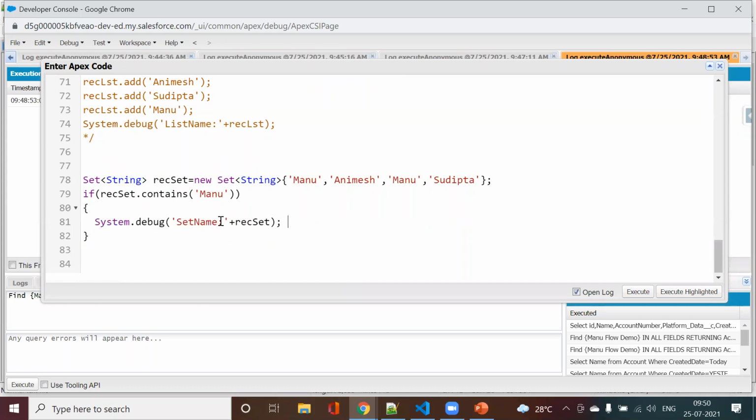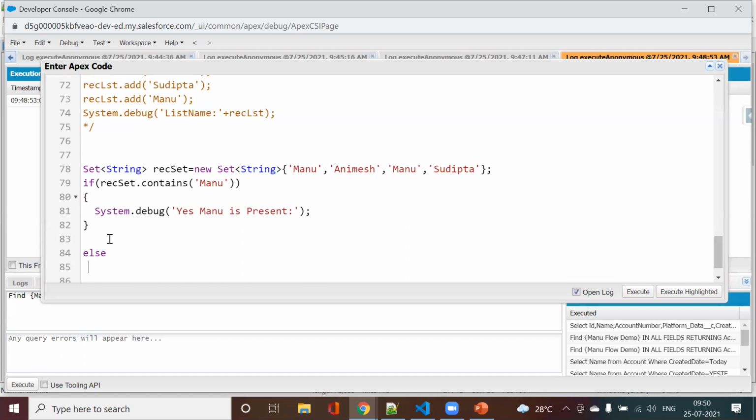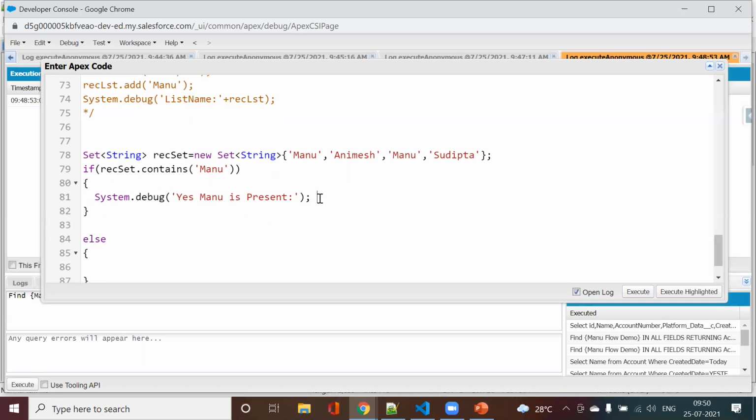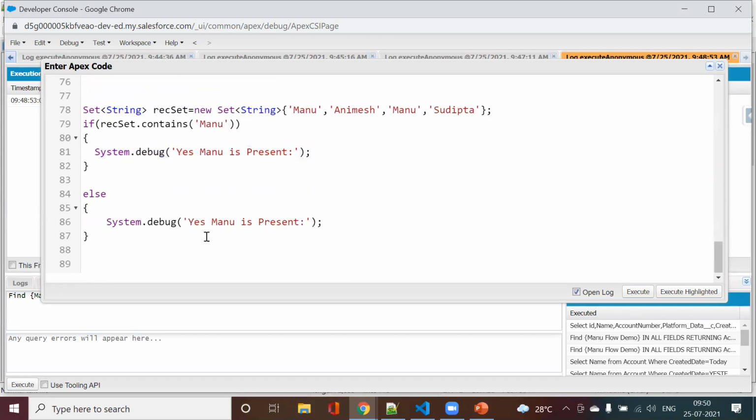Remove this one. Write something like, yes, Manu is present. Coding-wise it is very much similar. I can have an else also, just for reference, in case it's not present. So here what I have done is I have this set and I am using this method contains.